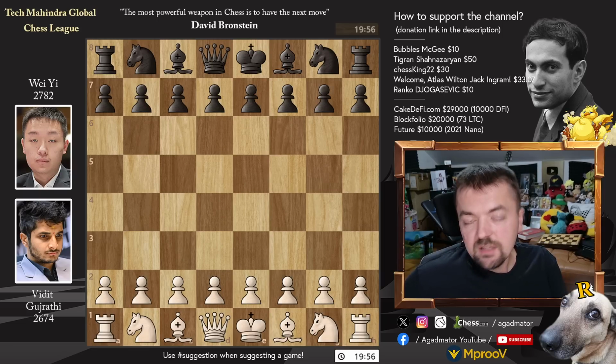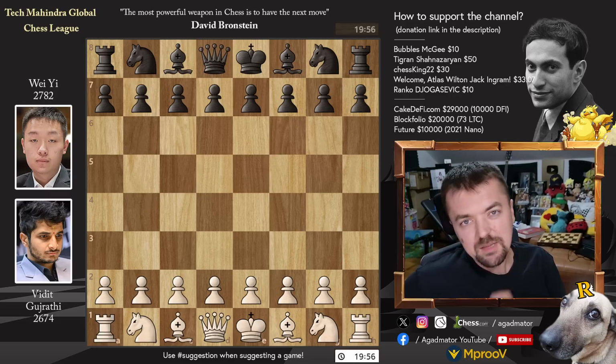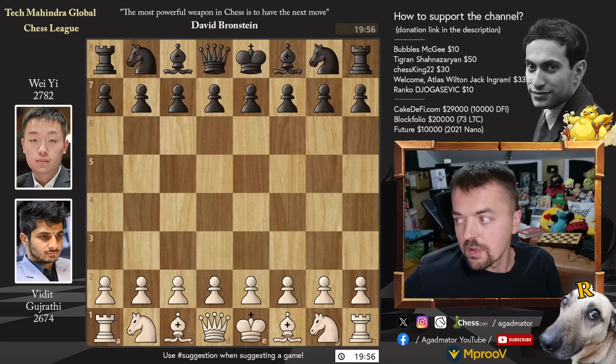It is Vidit Gujrathi versus Wei Yi, and the game comes as a suggestion from subscriber Michael Massaro, and I checked the game out. Some games are really fun to watch when they're being played live. Some are really fun to analyze afterwards. Some are fun to watch while they're being played and while they're being analyzed afterwards, and this game is both. I'm sure you guys will agree after seeing it.